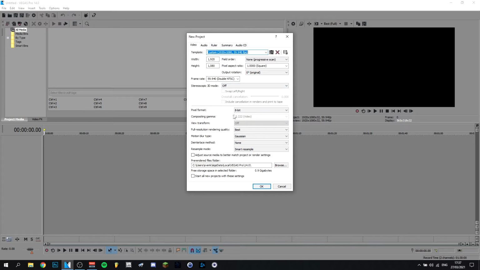Then you have the pixel format here, 8-bit. Then the full resolution rendering quality, so after it's been fully rendered. You want to make sure, of course, that it's going to be the best quality, even though you have a low working computer. If your computer is not that good, even in that case, you want it to be on the best option here. So just make sure that it's on best.